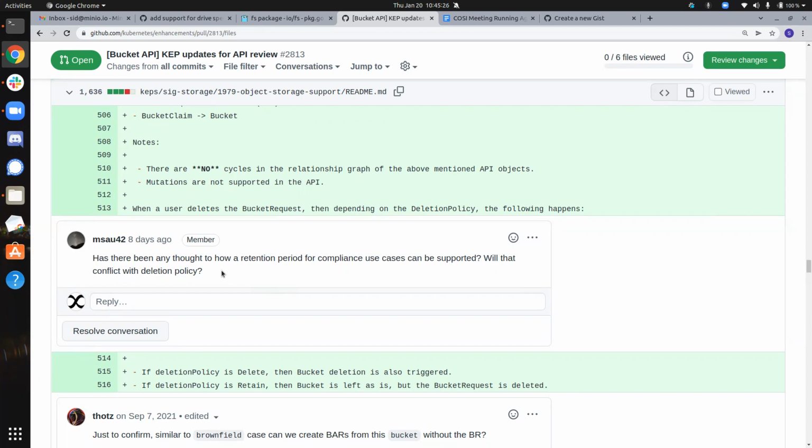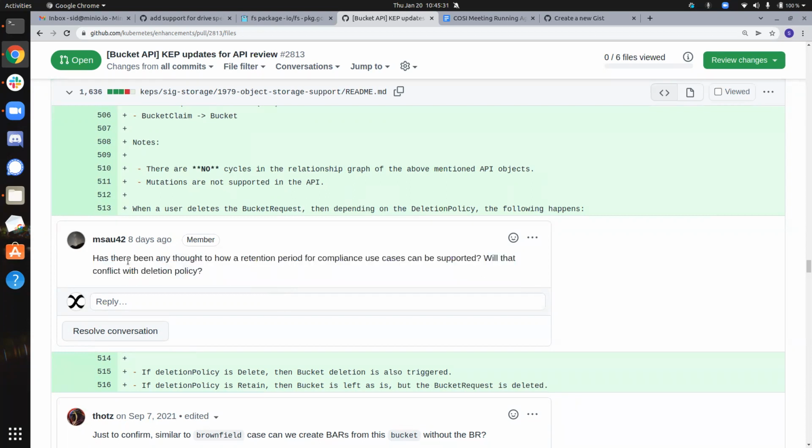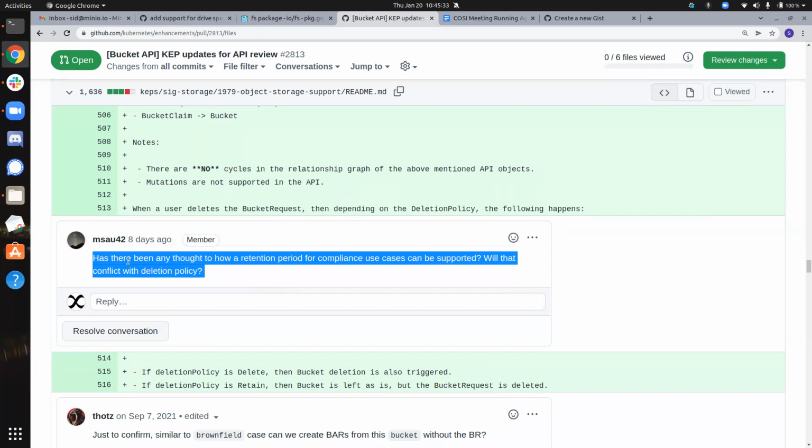All right, so there's this question about retention period for compliance use cases. Will that conflict? I think I explained what this use case was for those who might not know. At MinIO we have some customers who want to make sure that objects that have been created cannot be deleted, even if you wanted to, for a minimum retention period.